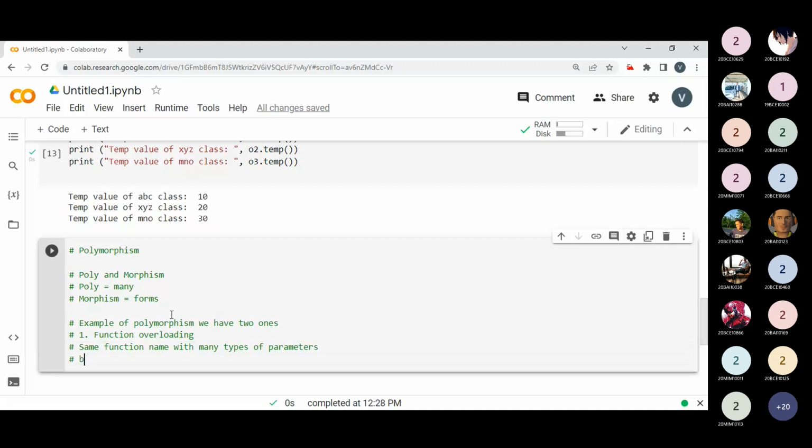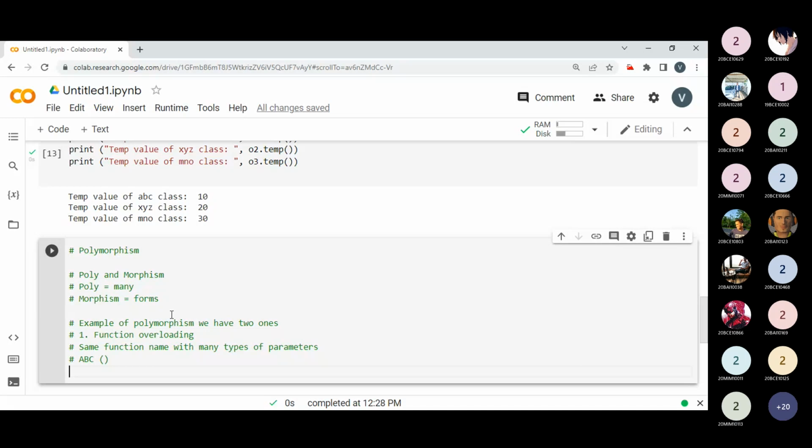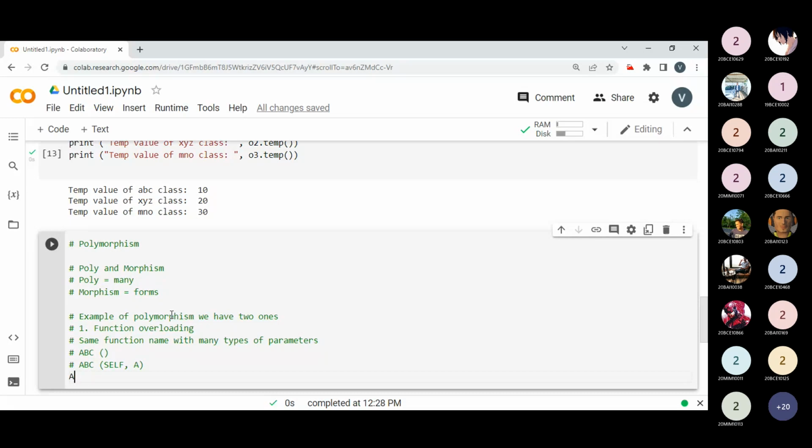Suppose I'm taking ABC. ABC is my function, and here I'm passing no parameter. Then I'm putting the same function name ABC with self, comma, a, as a parameter. Then another ABC with self, and if you're using the constructor, b comma c. You can see the name of the function is the same, ABC, but in the first one we are not passing anything except self, because it will be invoked automatically.